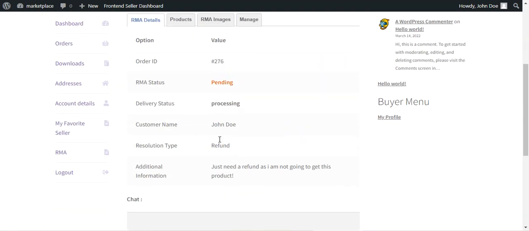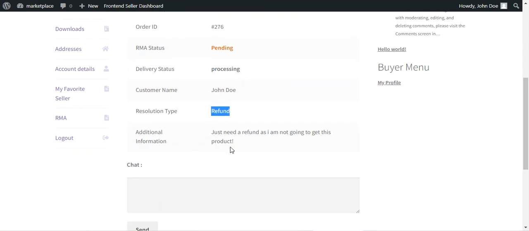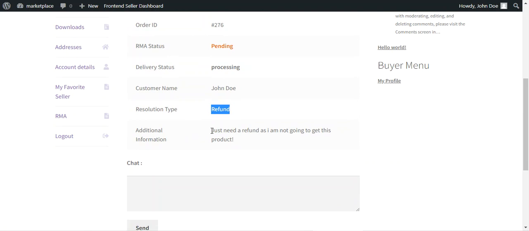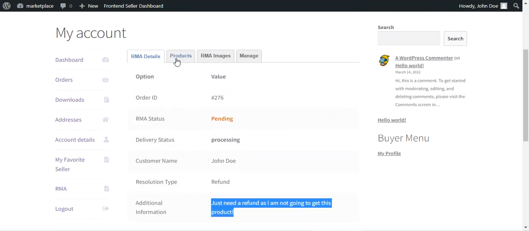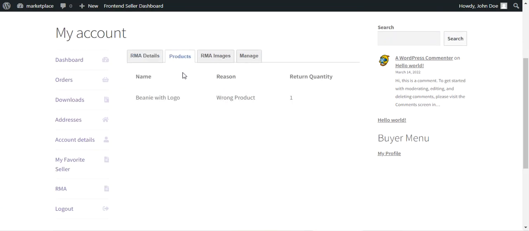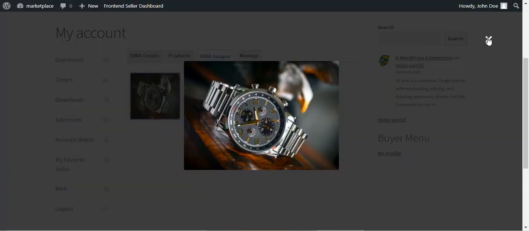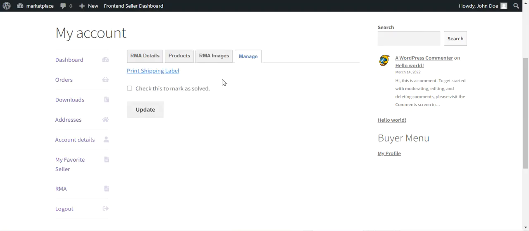As you can see here, you have the order ID, the RMA status is pending, delivery status is processing, customer name is John Doe, the resolution type is a refund. Under additional information, the customer has entered just need a refund as I'm not going to get this particular product. Now the customer can see these details. He can go to the products to view the name of the product, the reason selected, the return quantity. If any images have been uploaded, those images will be displayed here, and we have the manage option to check this to mark as solved.